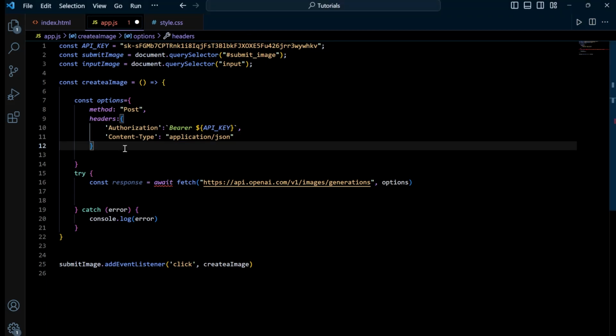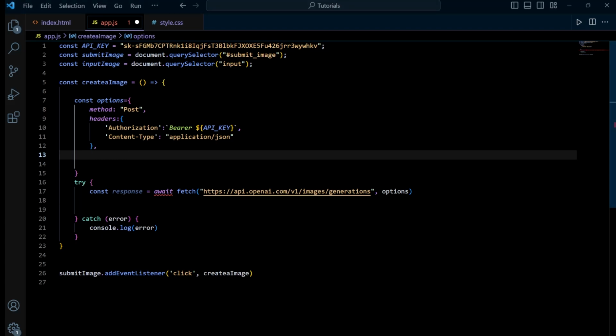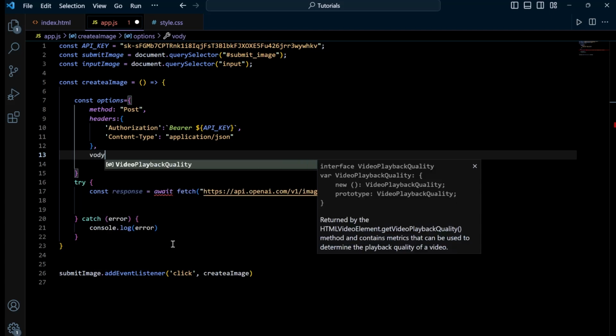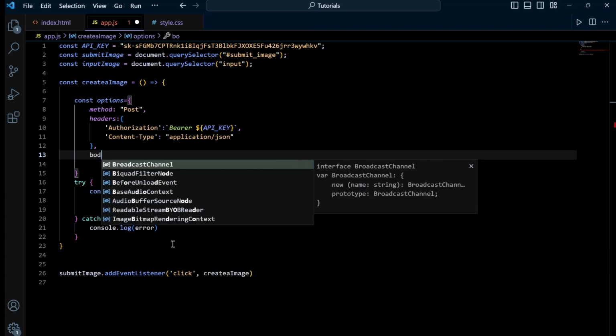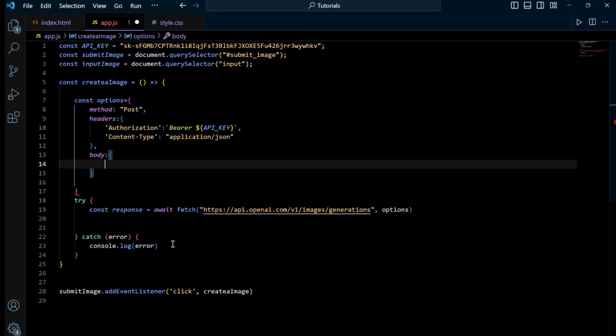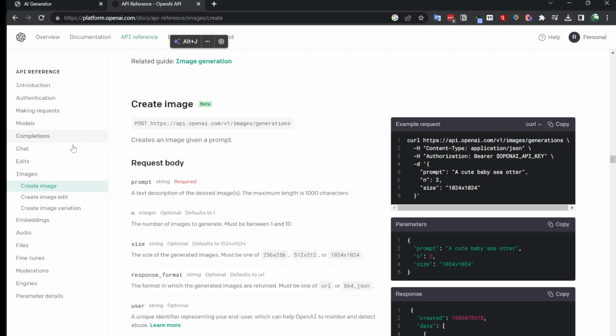Now we need to set the body. So this is the headers, and we need to set the body. If you go here, images, create image, and body, you need a prompt. That is the only one that is required.